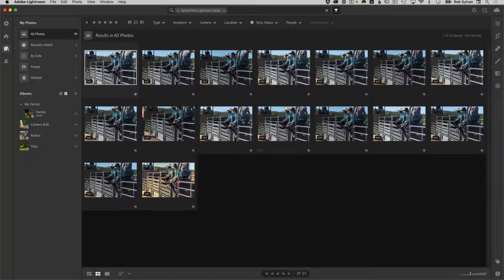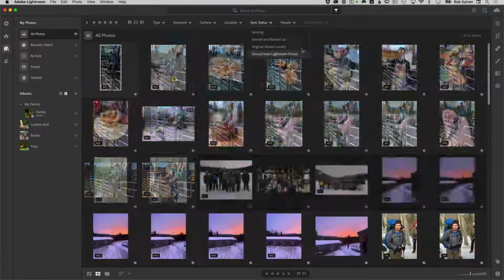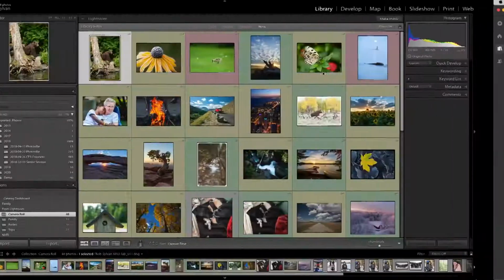That's the state I want to get to, because I'm trying to do this in a way that anyone with even 20 gigabytes of cloud storage could take advantage of this workflow. So if I switch back to, I'll just turn this filter off for now, and switch back to Lightroom Classic.